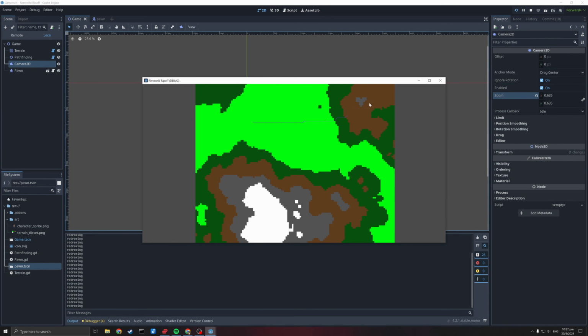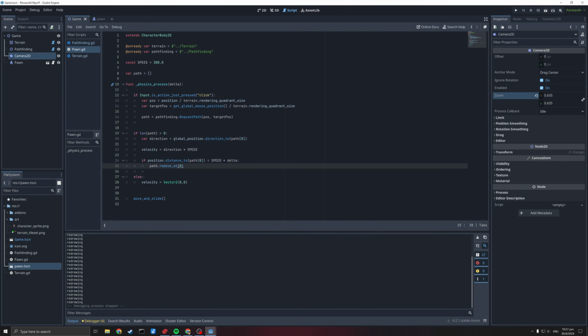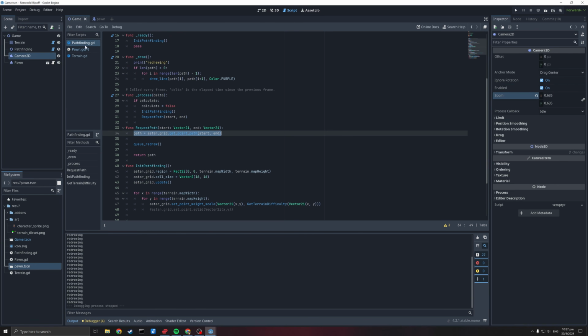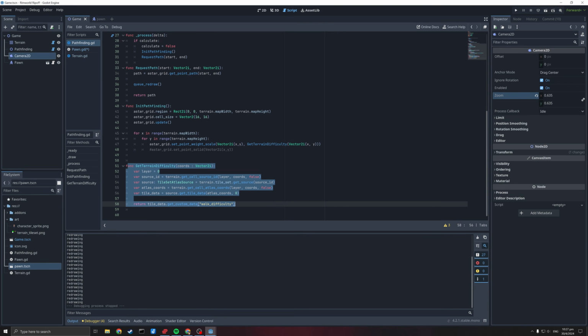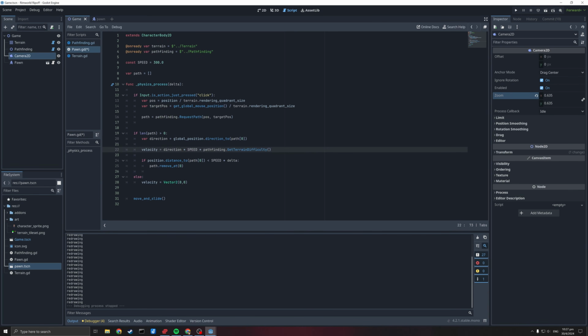All right, while we're here, why don't we actually change his speed as he walks over this land, so it does actually cause some cost. So all we need to do that is go back to our pawn. And here, when we're doing his velocity, I'm just going to multiply that by pathfinding.get terrain difficulty. So that's our little method we made here, which will get the walk difficulty of the position. And we're going to get the walk difficulty of the position underneath him.